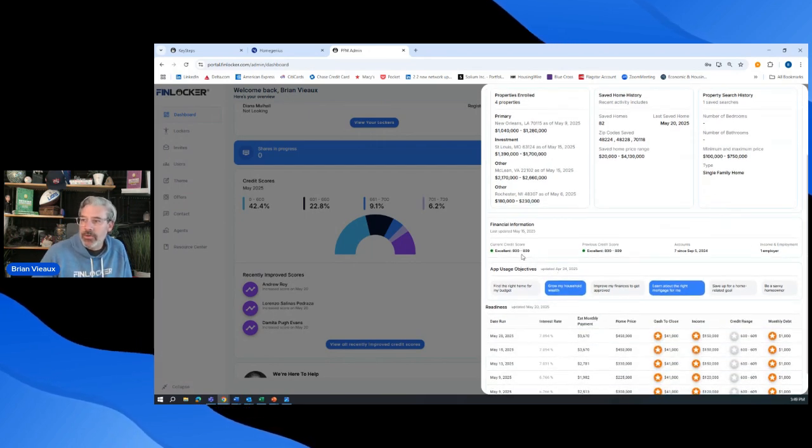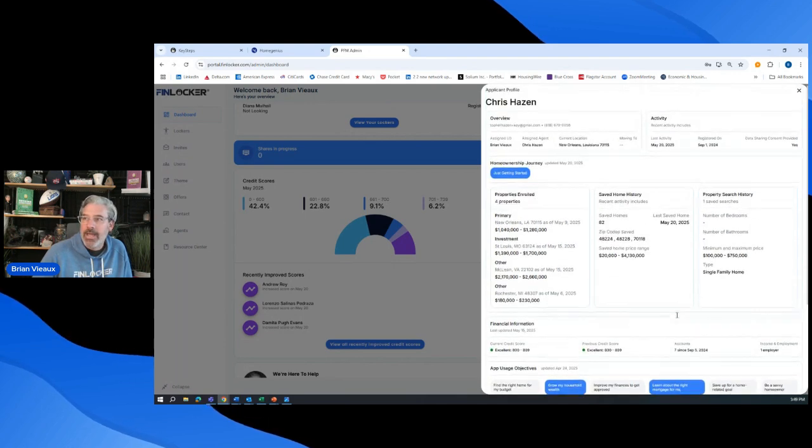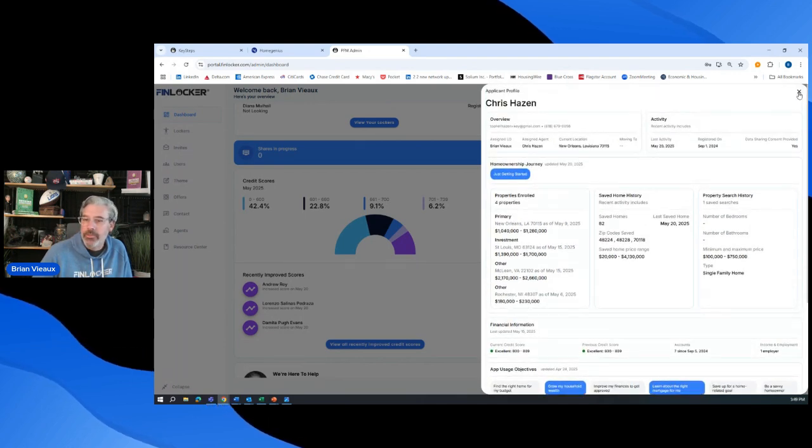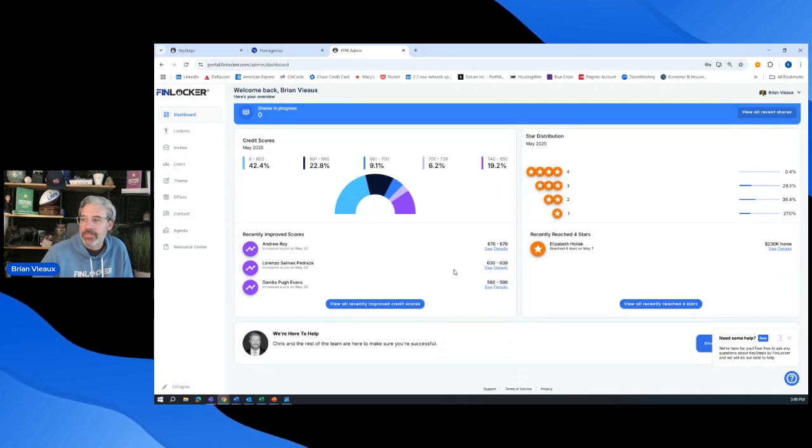You can see her credit score is 800 to 809. And then the star rating, how often she's run her stars, her readiness assessment. Tons of data here down to the user consumer level that, again, powers you as a loan officer to have more intelligent, timely, impactful conversations with your prospects.